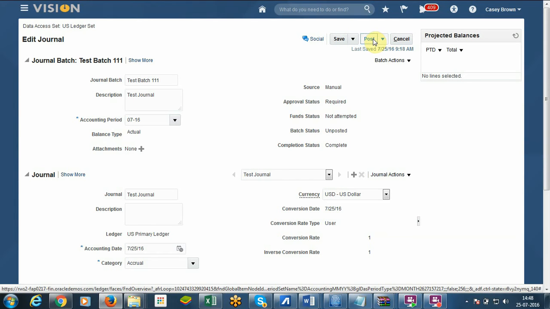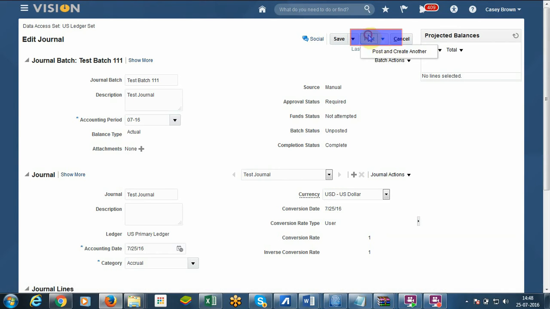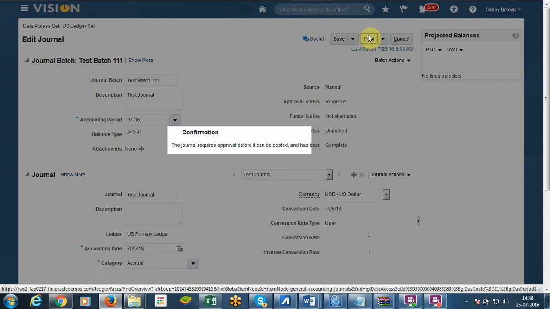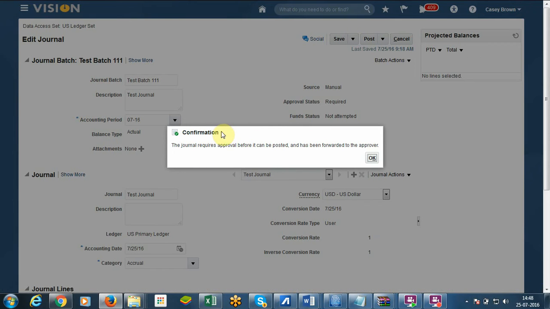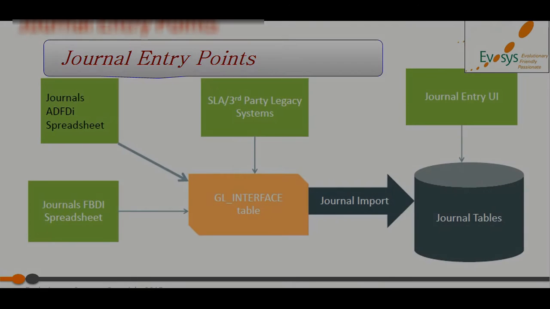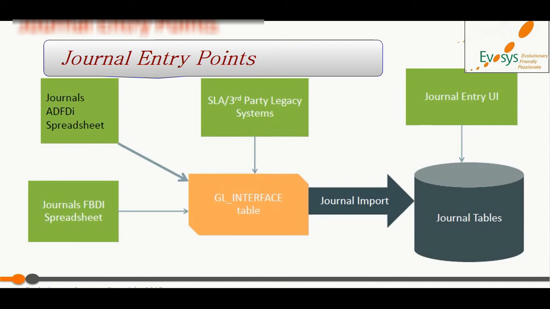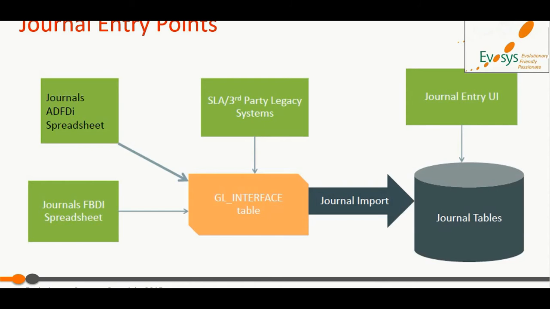Once saved and completed, to post this journal click on Post button. Here, as this journal requires approval, it will first go to Approver's workflow for approval, and after that it will be posted in General Ledger. Till now, you have seen how to create manual journal through journal entry user interface. Next, you will see how to enter and upload journal through ADFDI spreadsheet.